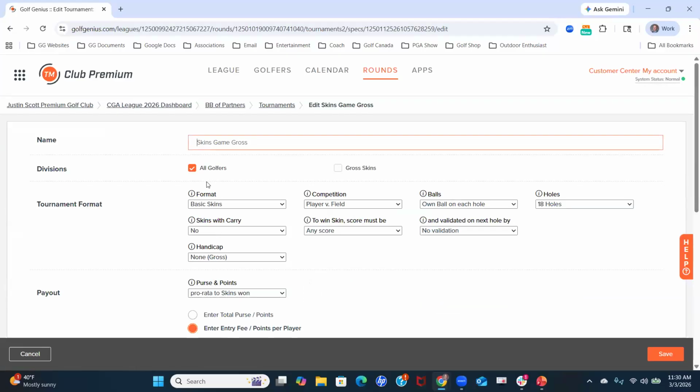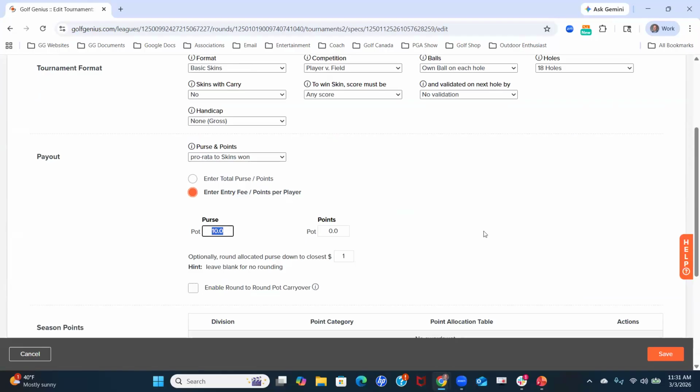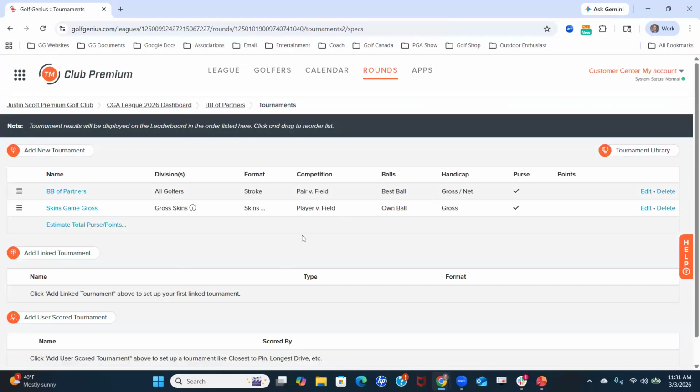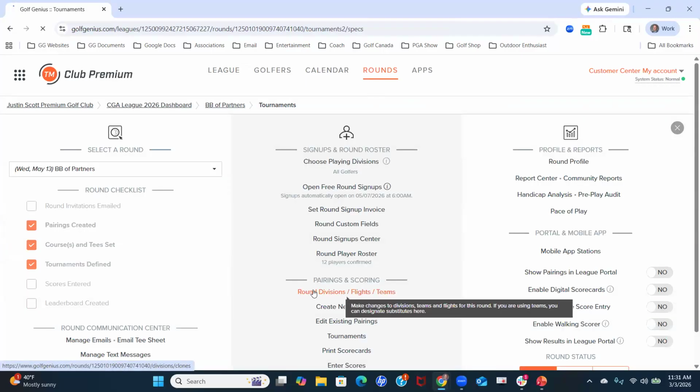It's an individual game. It has nothing to do with the pair versus field better ball of partners. I now choose my gross skins division. $10 will be multiplied by the 6 players who got into the division. But actually, you know what? I want to flight this. I want to have it be a flighted skins division. That is fine as well. You would come into your rounds tab, into your rounds, divisions, flights, and teams.